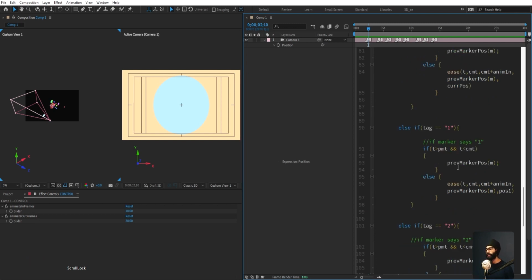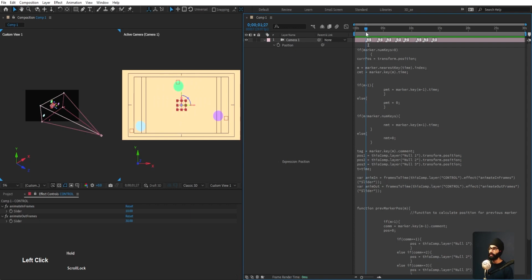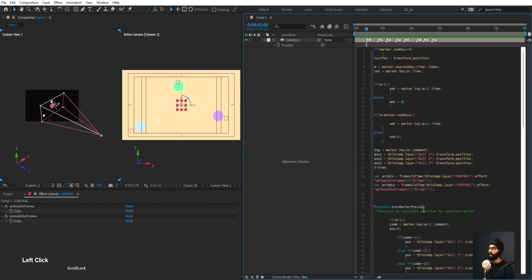So if time, now t is again a global variable which is referring to the time of the composition. If t is greater than previous marker time and t is less than current marker time, previous marker position m. So what happens here is marker says 1. T is when marker is equal to 1. Here PMT and CMT will be evaluated basis our conditions previously. So PMT is going to be 0. Current marker time is going to be 2 seconds at 1. When you come to 1, the current marker time is going to be 2.